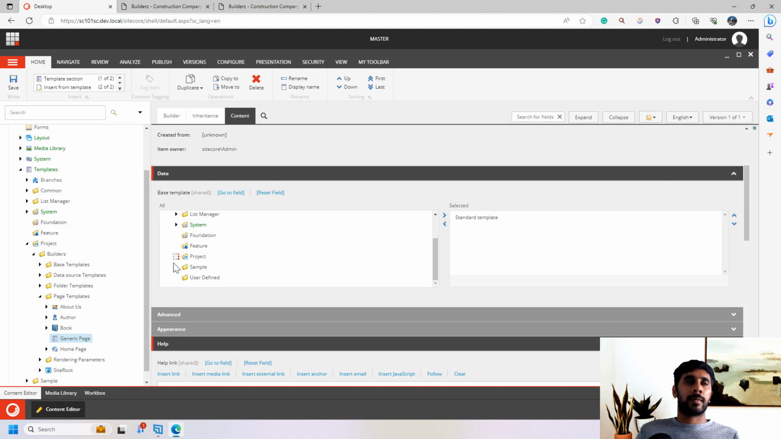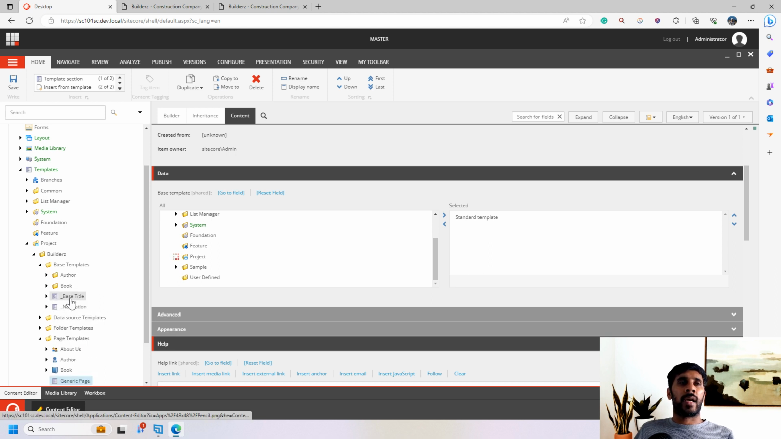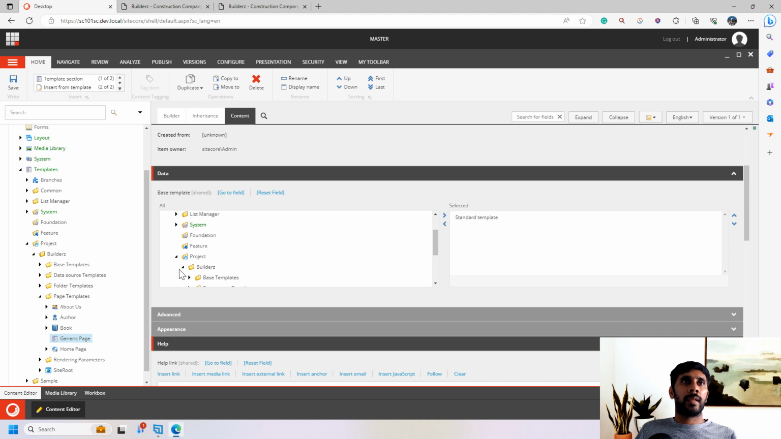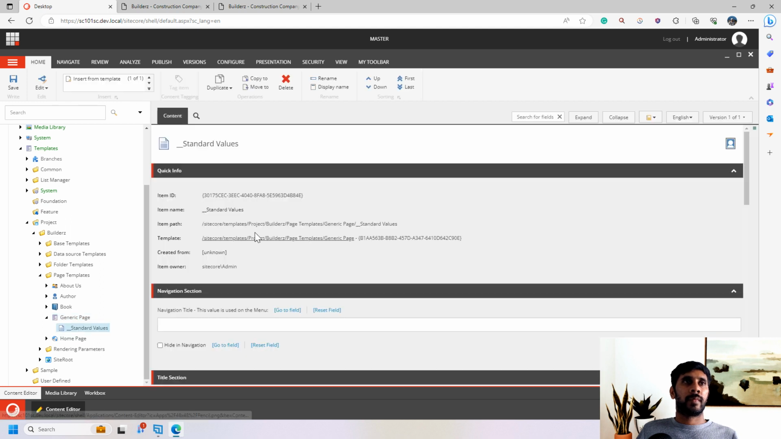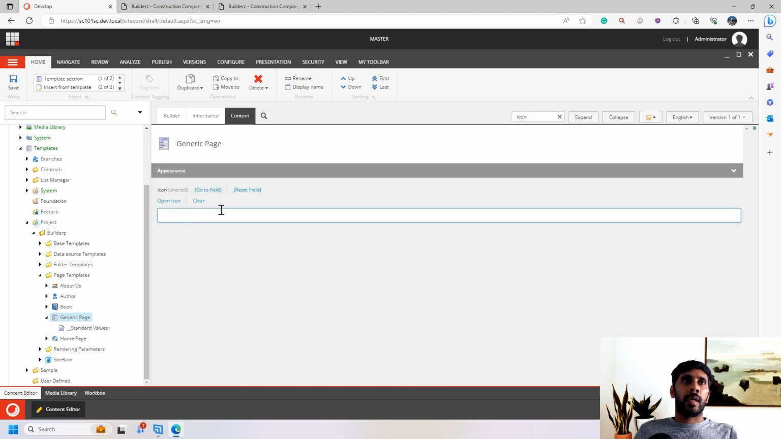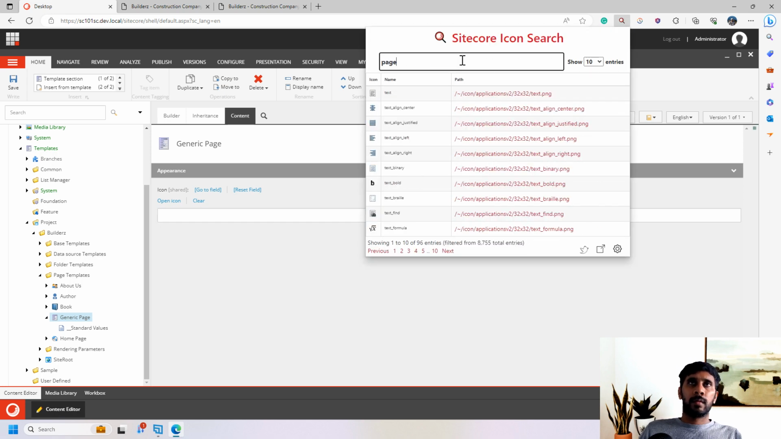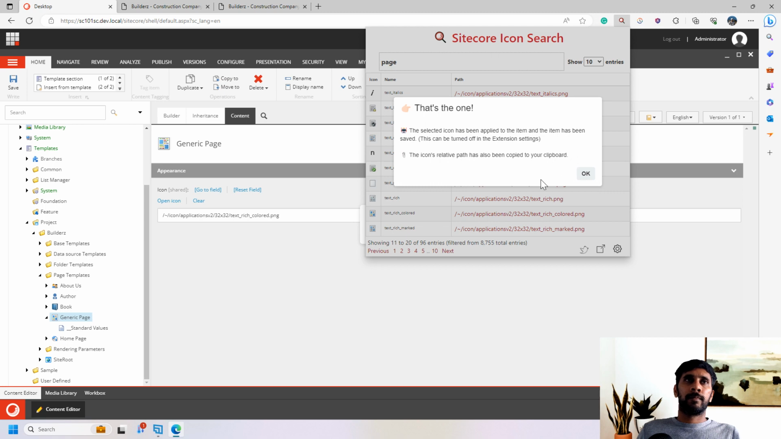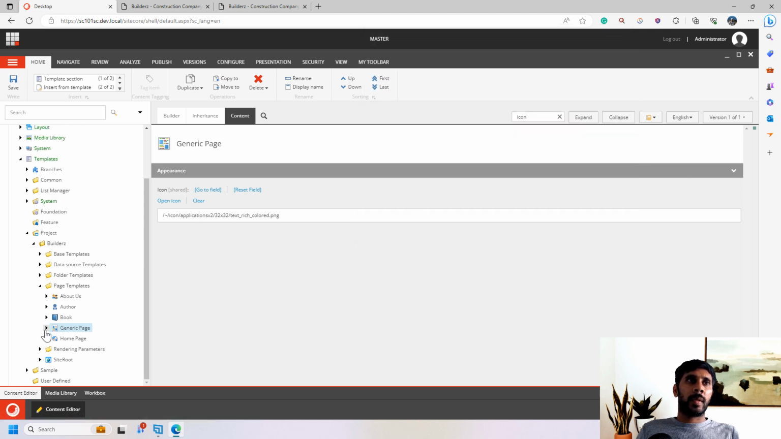So it would be project, because we have the navigation title and navigation related fields in one of the base templates. If you see here, this is the navigation and this is the base template, base title. So builders, base templates, base title and navigation. Save it. And standard values, that's fine. I also want to add an icon, so I'm going to search here. I'm using the Sitecore icon search extension. This is the one, applied already. So this becomes a generic page now.